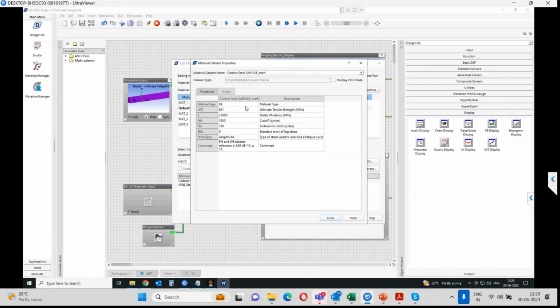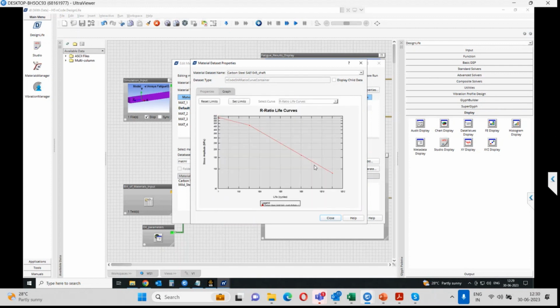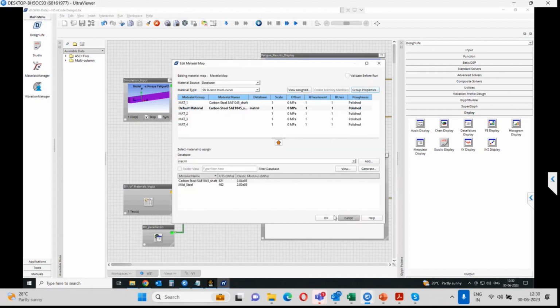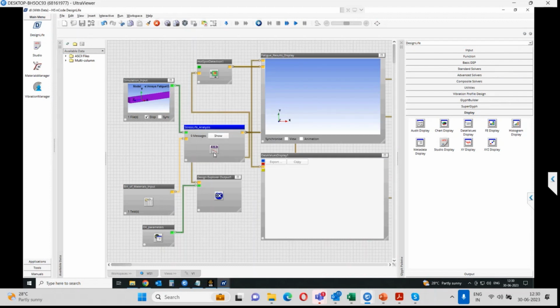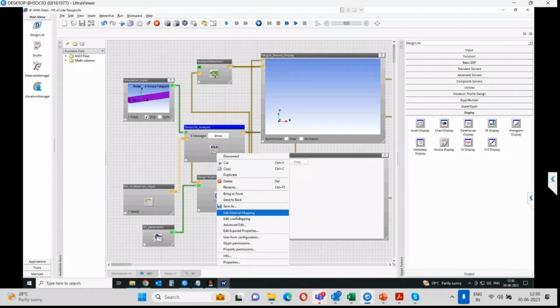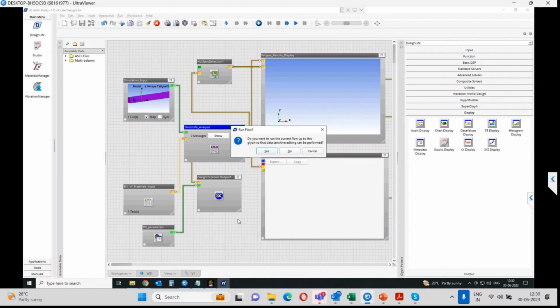These are the properties of the material type: UTS, E, and all the properties, and also the R ratio circle, you can do it. If you have tested data, you can bring the tested data directly. So this helps us in mapping the material. Once you map the material, edit the mapping, then go with the load mapping.